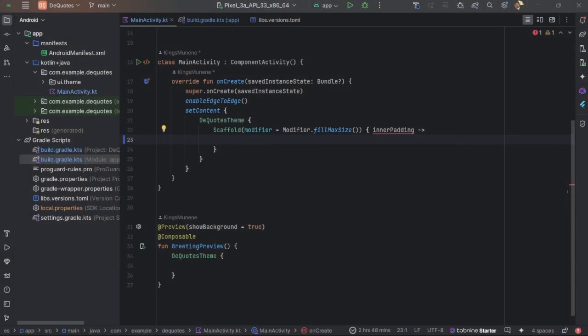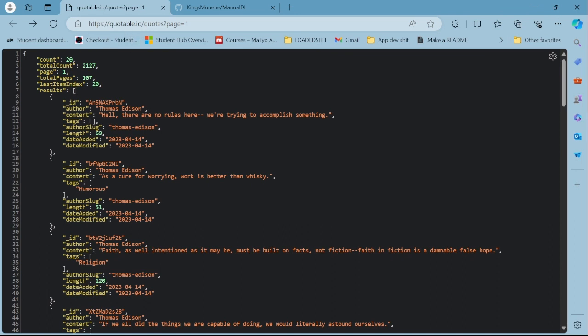On this video we are going to build a simple app that will be using manual dependency injection, and we are going to be consuming a REST API. This is what we'll be using, quotable.io with quotes. It basically gives you some quotes.